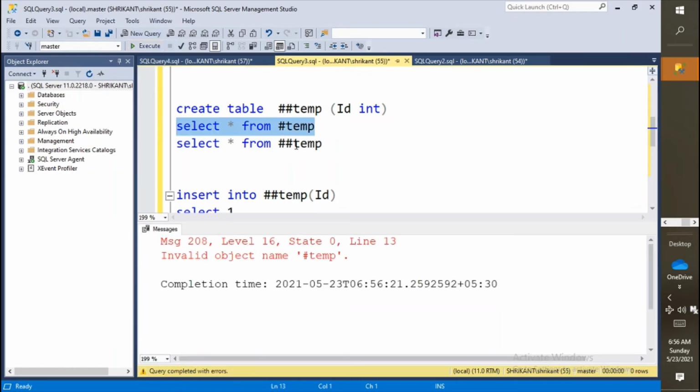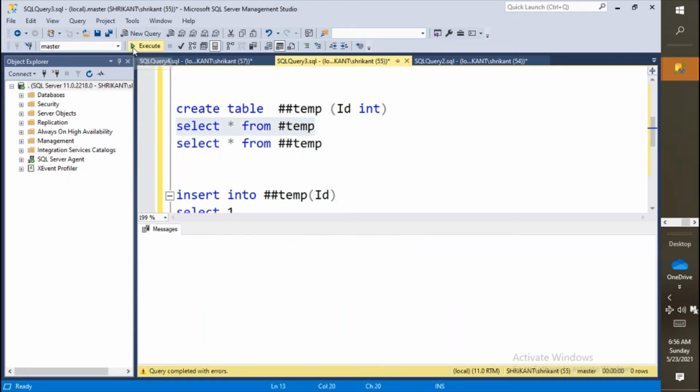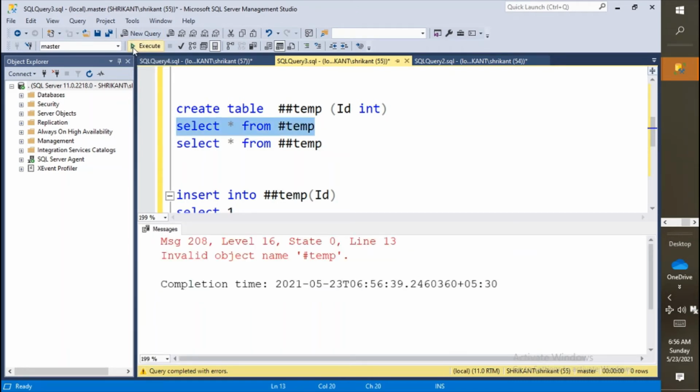Okay, got it. The session ID is 55 here because no other process is running on my server. You can see we haven't dropped the local temp table, but the session got closed and now I'm not able to access the single hash table. Why? Because this local temp table is attached to the session ID. It means that if I close or disconnect this session, the table will also get destroyed.